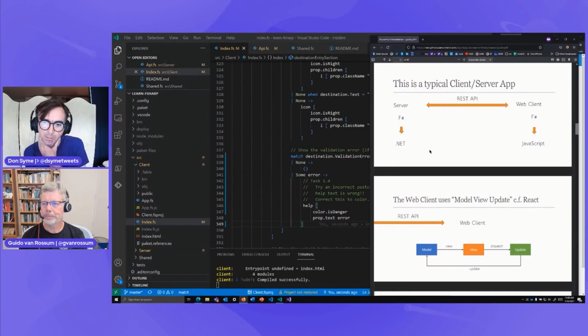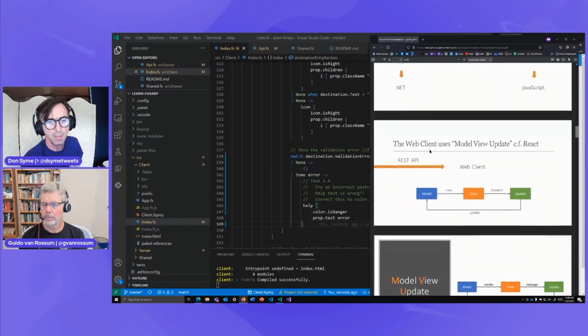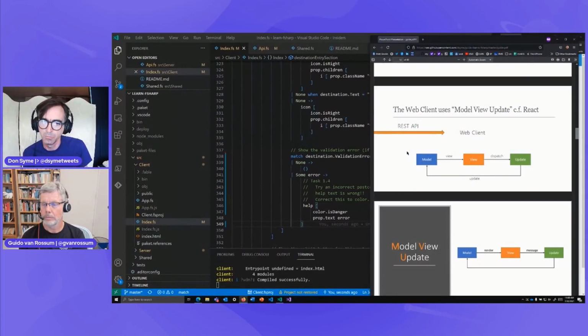Okay, the architecture we're using in the web client is called Model View Update. It's MVU. It's a bit like React. Underlying it is a model. It's got a view function that generates the DOM, and then that DOM gets applied to the actual DOM, like the diff gets applied. And then you get a dispatch function which sends a message. It goes around the update loop, round and round and round.